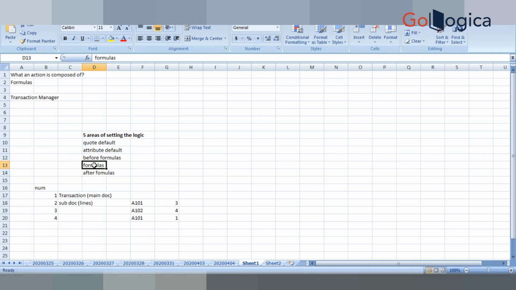And if we see the formulas, this is one more area where we can write some logic. As we discussed with the attribute default, for a particular attribute at the time of creation there is a default tab, and in that we can write the logic. Formulas are also attribute specific: for this attribute, what is the logic you can include? So it is also attribute or field specific. Let's see where we can find the formulas also.